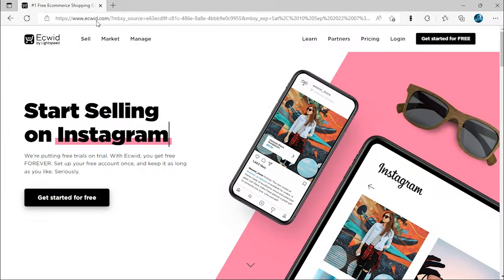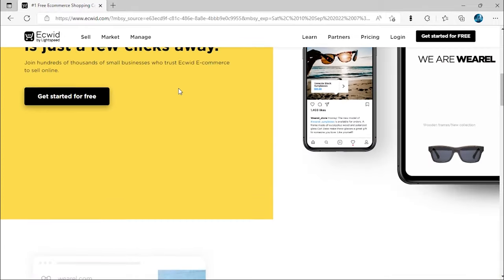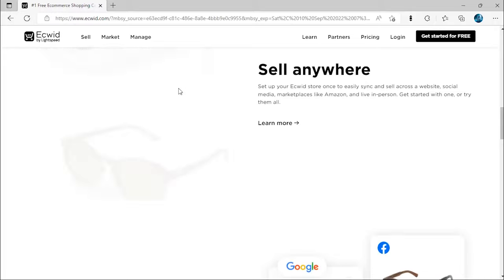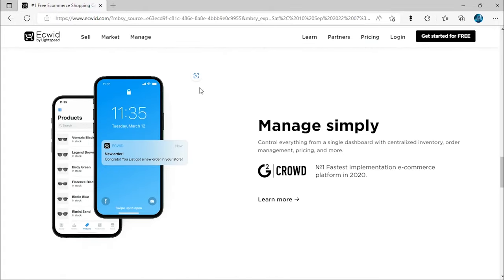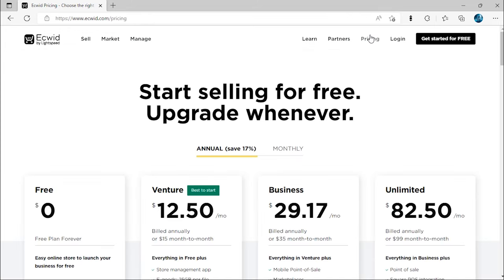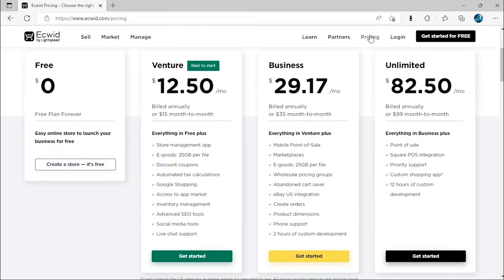To get started, click the link in the description of this video or simply go to proluxer.com/ecwid and you will be redirected to this page. Now, to see more about what you can get with Ecwid, you can scroll down a little bit. Now let's click on the pricing tab. As you can see, Ecwid has four affordable plans. The paid plan can give you more features, but we're going to get started with the free plan, which already allows you to create a free professional online store.